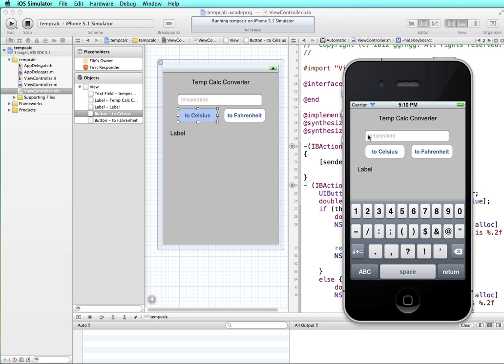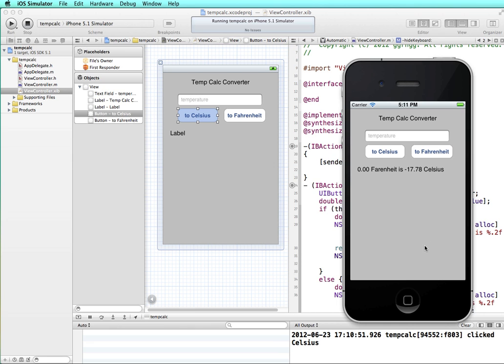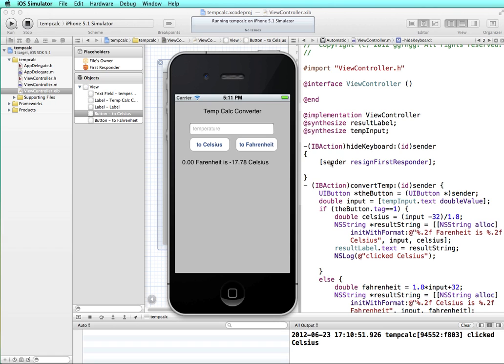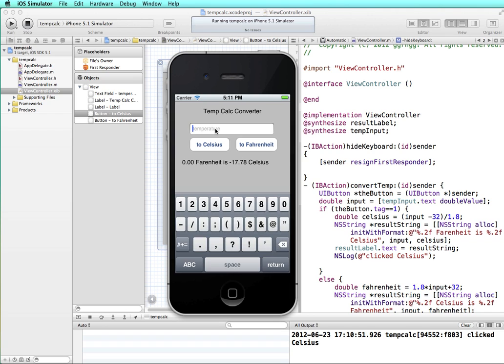Right, so we tap here, and to Celsius doesn't retract the keyboard. But if I come down here and I tap the return key, that still works. So what's going on? Why isn't that working? Okay, think about it in this manner. We have your temperature text field, and when we tap in here, it brings up the keyboard, and when we tap return, we're saying sender resign first responder. So this text field is actually the sender, and this is what would resign first responder. So when we're tapping this button, this is not the button that made the keyboard pop up.